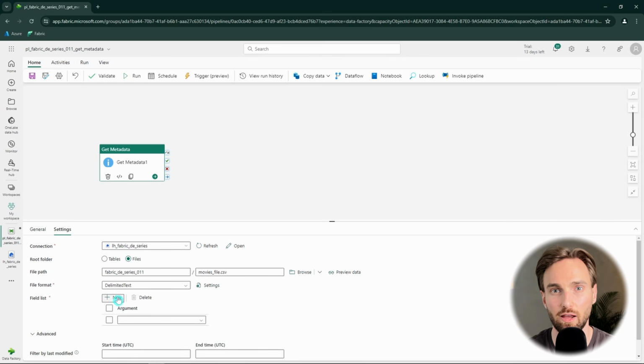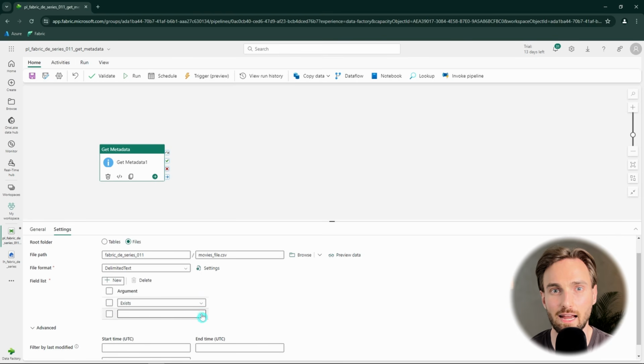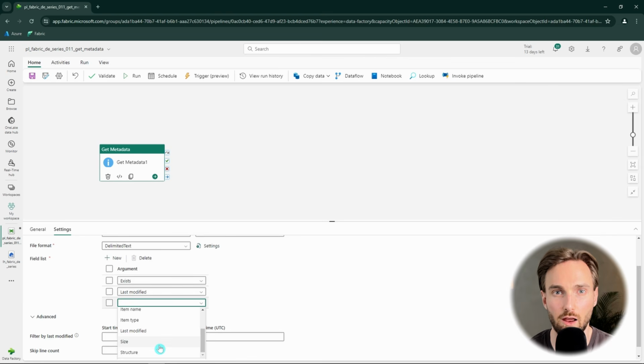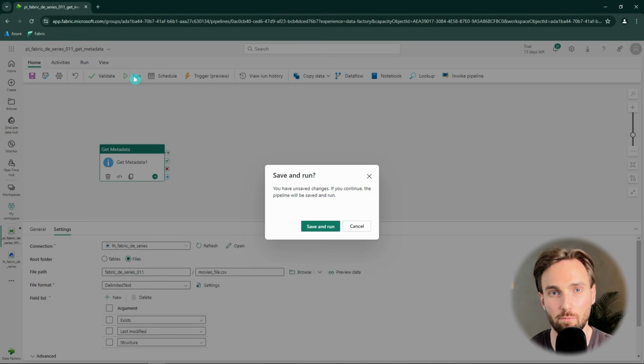As we can see from the available list, we have plenty of different options available here. We can, for example, fetch the column count from the file, check if the file exists, get the last modified timestamp, or check the size of the file. From this argument list, let's pick the exists metadata and then last modified, and lastly, let's get the structure of the file. Now we have configured our Get Metadata activity and are ready to run our pipeline.